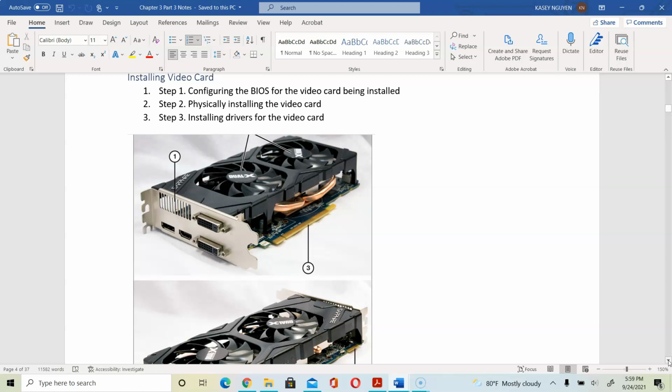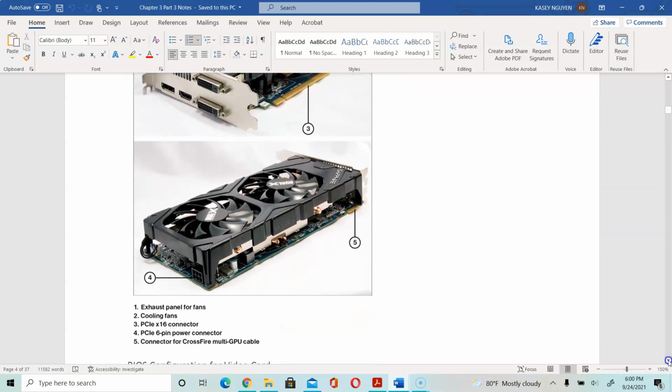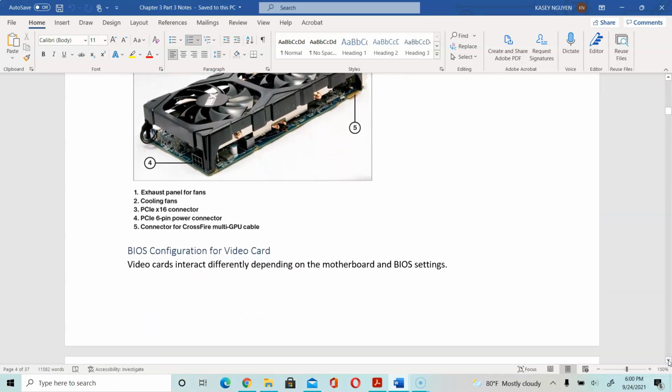Even though Microsoft puts a generic driver there, you're going to find that you won't be able to use the full capability of the adapter unless you install the driver. And you can download the driver from the manufacturer's website.